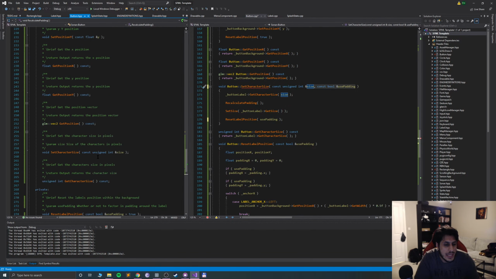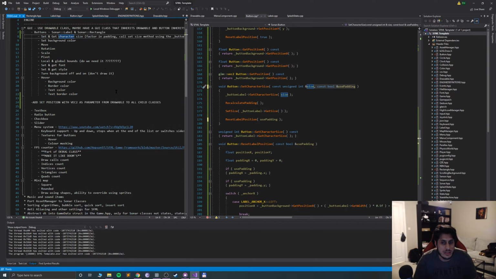Where is that character size? Use padding? No refactoring padding? By default, let's say true. That's a-okay now. Okay, so character size has been sorted.